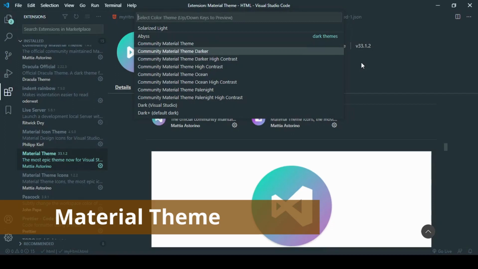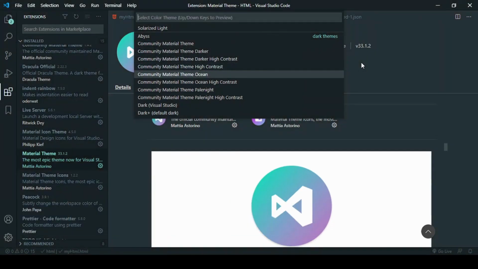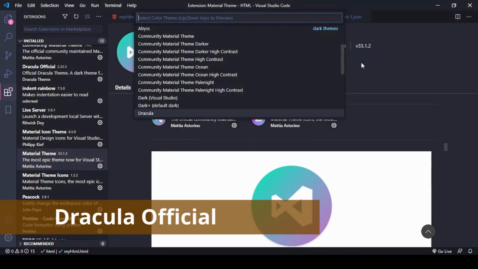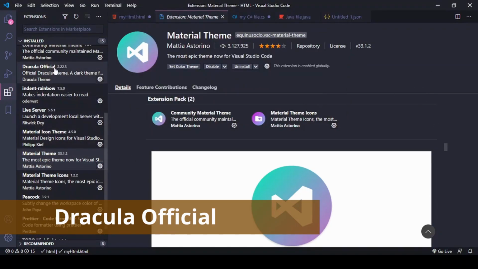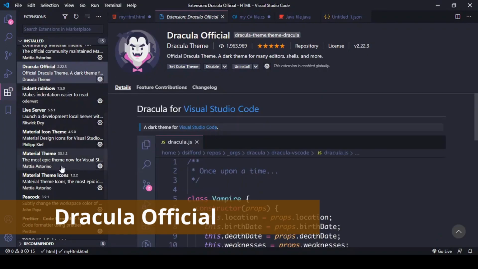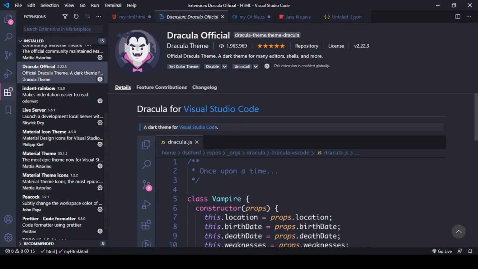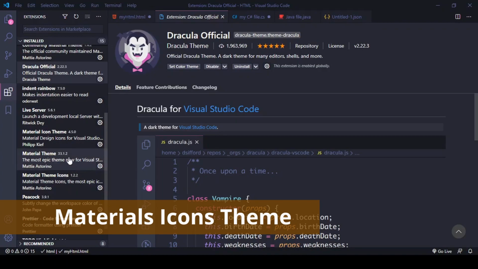I mostly prefer the high contrast ones, but the theme which I'm using now is the Dracula official theme. You can install it in your extensions window. So my next theme is going to be the material theme icons.